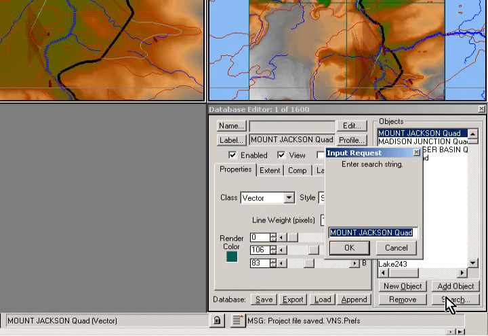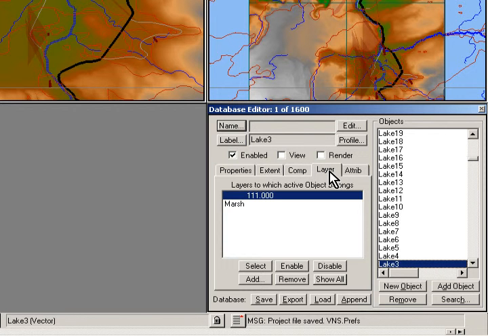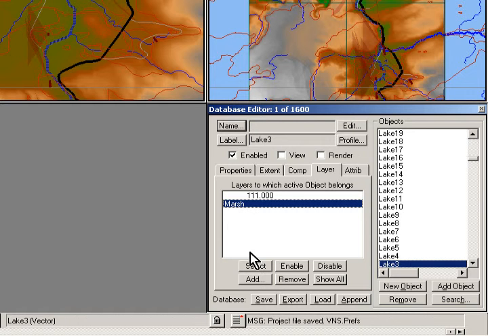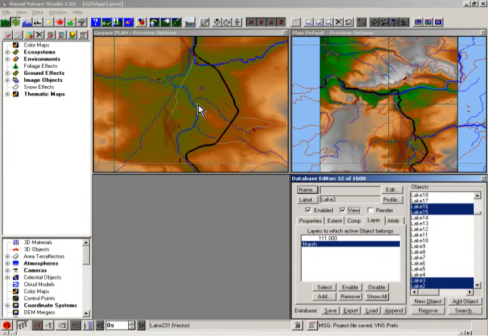Search for Lake 3 in the database editor objects list. Activate it in the objects list. Go to the layer page, activate the marsh layer, select the layer, and view. It may be difficult to see the marsh vectors because stream vectors coincide.